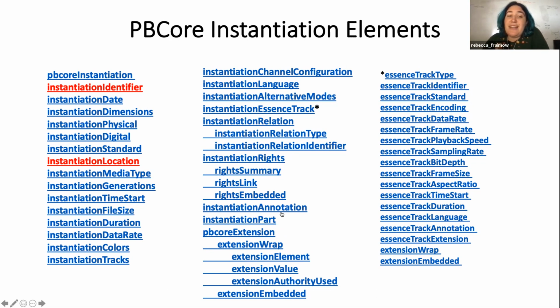Or if it's something that you're not taking from a different standard, but it's something that's important to your institution specifically, you could put that in an instantiation annotation and simply say, I'm adding a note to this document that says, for example, we found a Post-it note taped to the top of this media that says that this doesn't work. And that's something that you might want to put in an annotation.